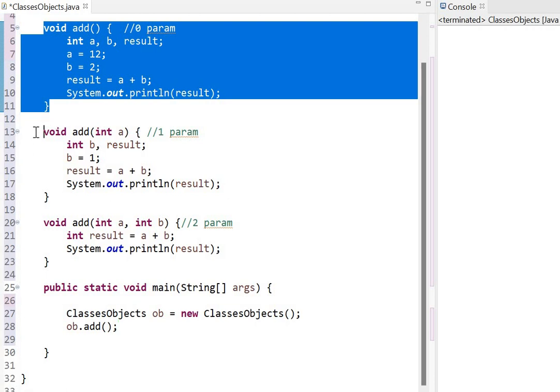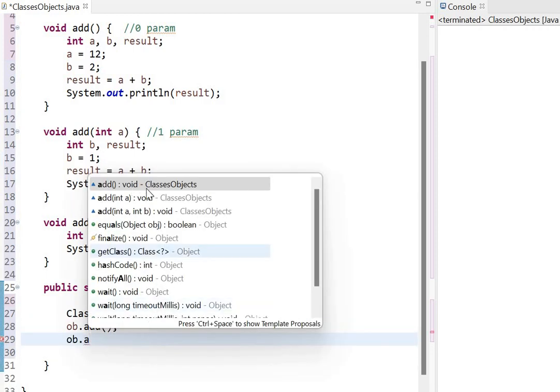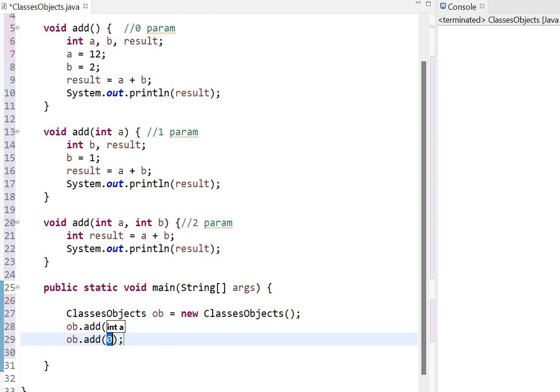For the second method, if I am going to call it, I will be writing dot add. Please make a very keen note over here: if I want to execute this method, I simply have to pass one value. If I am passing one value, which method will be called? This method is called, passing it the value 10, and the 10 gets stored over here in the variable a, and it will add up the value 10 plus 1.